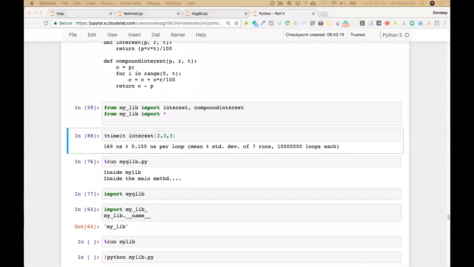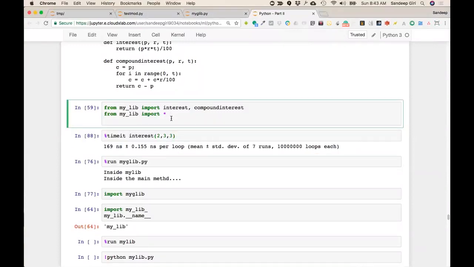All right. That's pretty much it with respect to Python in general.